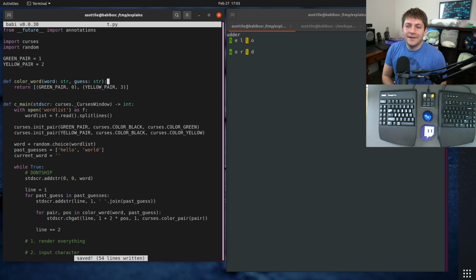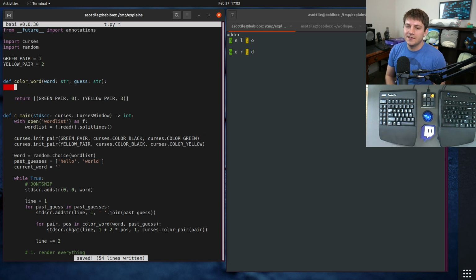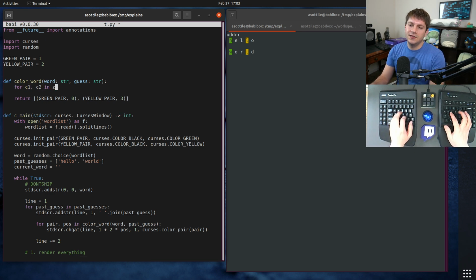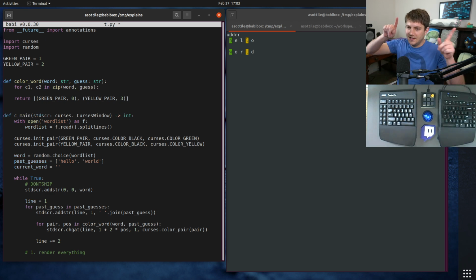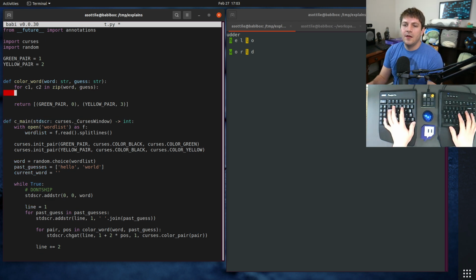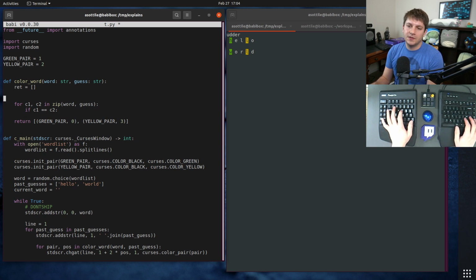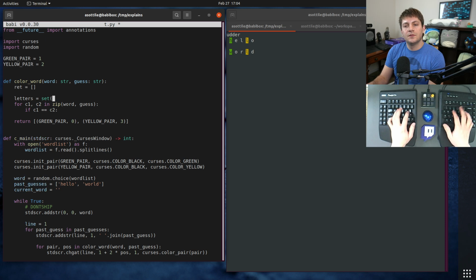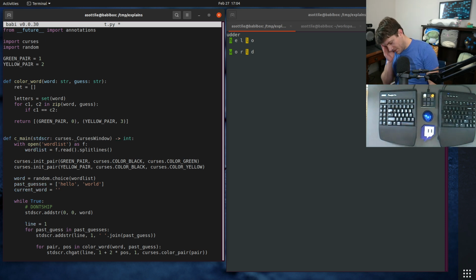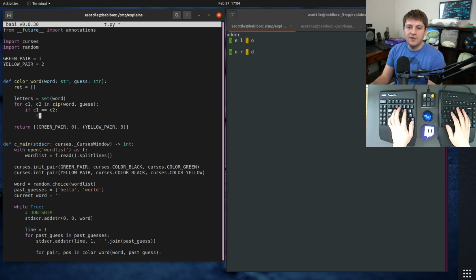Okay. All right, let's do the color logic first. So let's get the ones that are correct. I think that's going to be the easiest thing to do. So we can do for C1, C2 in zip word guess. This is going to give us each pairwise character from the word. And we can check if they're equal. If C1 is equal to C2, we also want a set of the word because we want to discard the characters so we don't double count them. Yeah. If they're equal, then we can do ret.append.